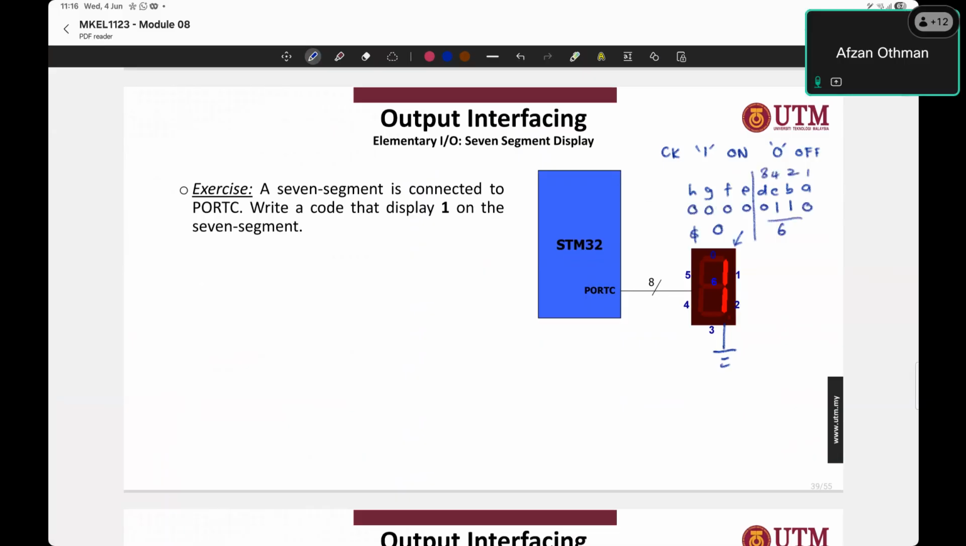Now that we have identified the value that we need to give to the 7 segment, we start with the main program. First, based on the previous example that we did in the last class, the first thing you need to do is include the STM32 file. So don't forget to include this file here, stm32f4xx.h. After you include this file, we start with the main program.